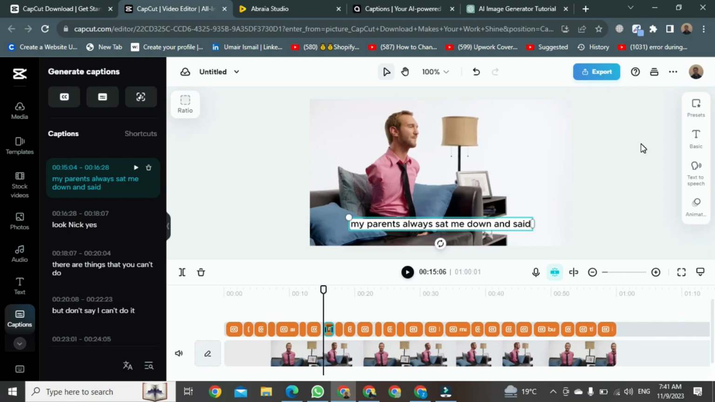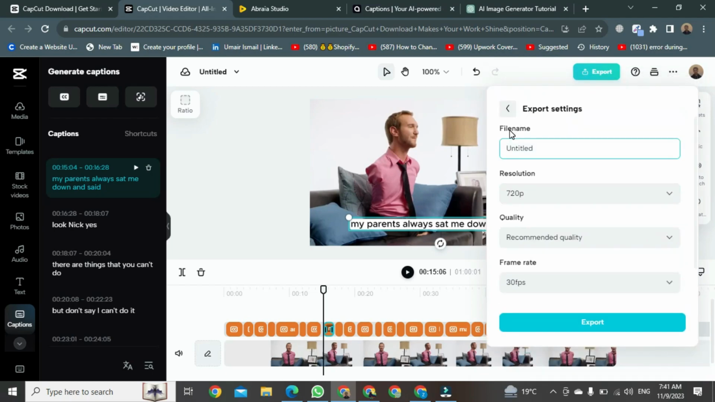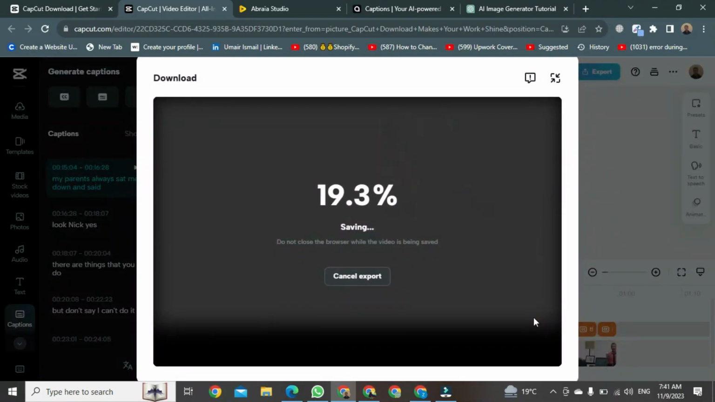If you're satisfied with the results, you can export the video. To export, you will see the Export option at the top. Click on it, and a new format will open. You'll have many options there, such as file name, resolution, quality, and frame rate. Adjust them according to your preference and click Export. It will take around 2 to 3 minutes to export. Once it's done, you can download it to your laptop.